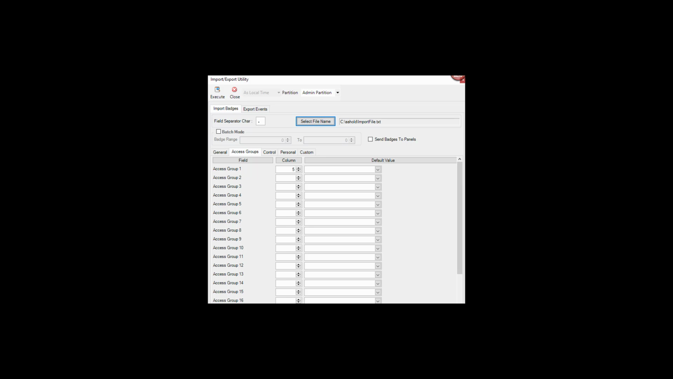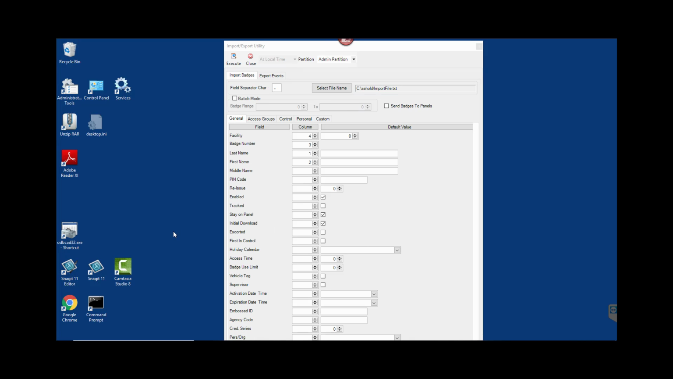For our demonstration, we will map Facility to Field 4. Next, we need to click the Access Groups tab. We need to set Access Group 1 to Column 5. Next, click back to the General tab. As previously noted, the column numbers were also populated from the last time the utility was executed. Next, click the Execute button.